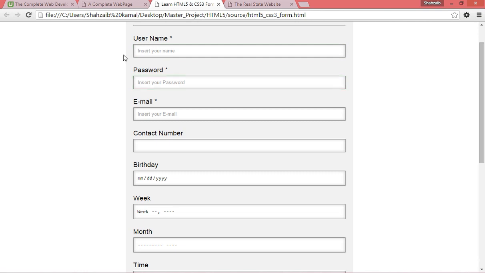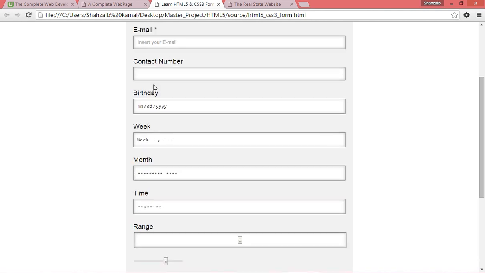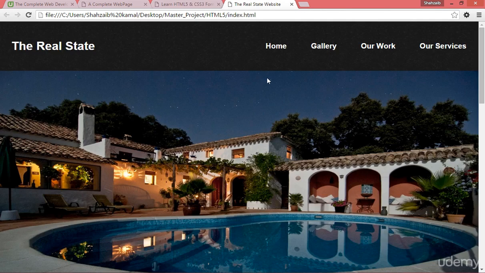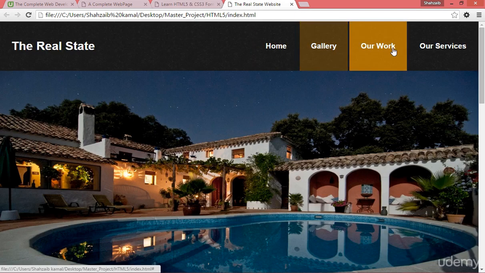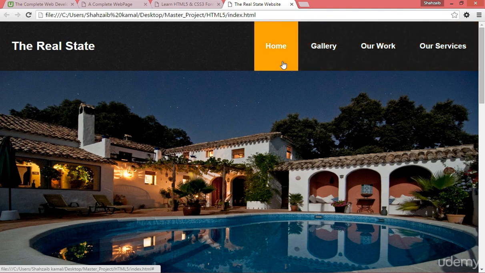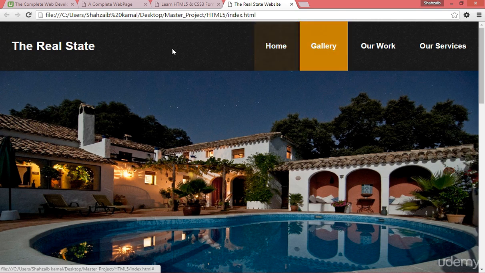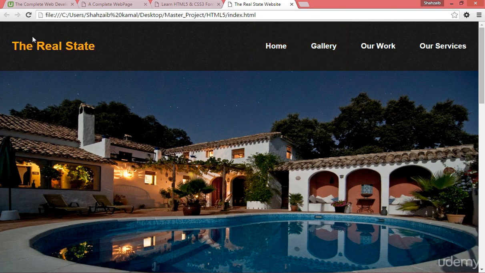This is the truly HTML5 and CSS3 elements and effect. And at the end, we have created a beautiful real estate website. You can see that with the interesting animation, and there you can see the gallery, our work, our services and home page. Basically you can see that it's animating when I hover the mouse, and when I hover this one, the text, basically the name of the website, it becomes orange.